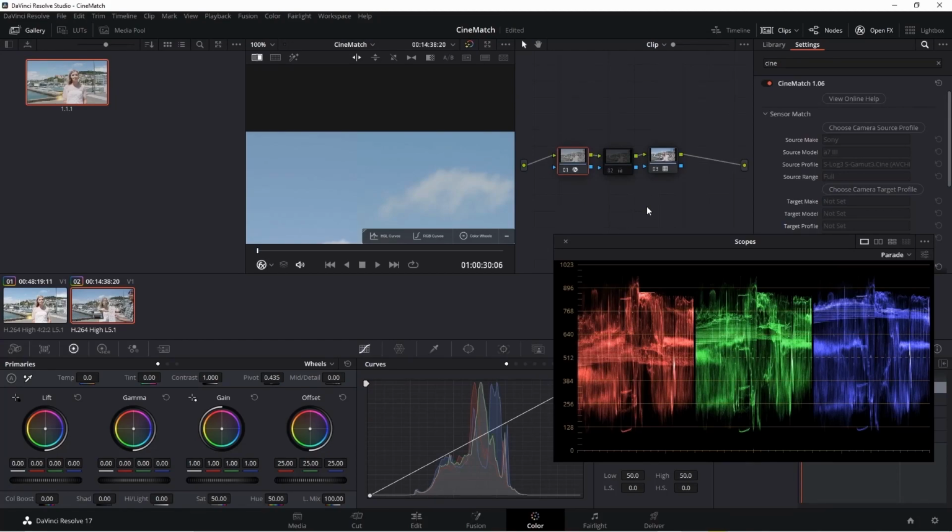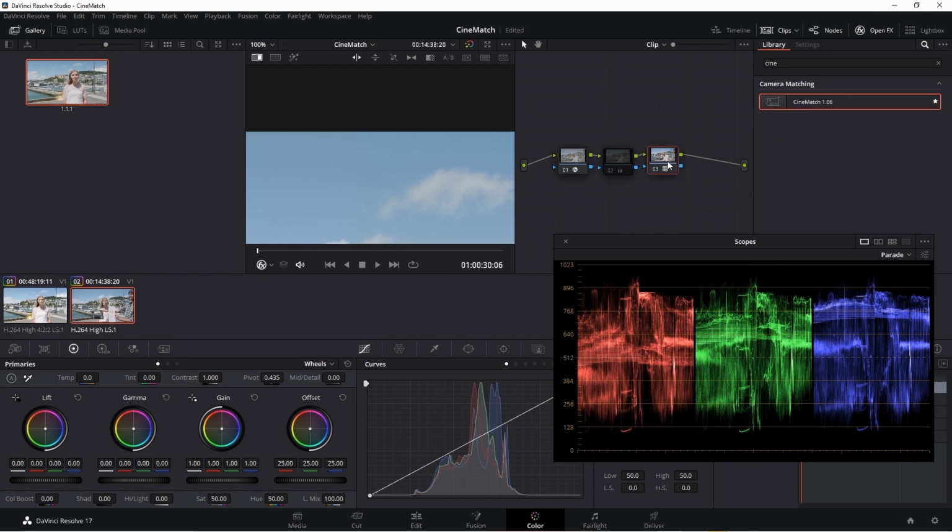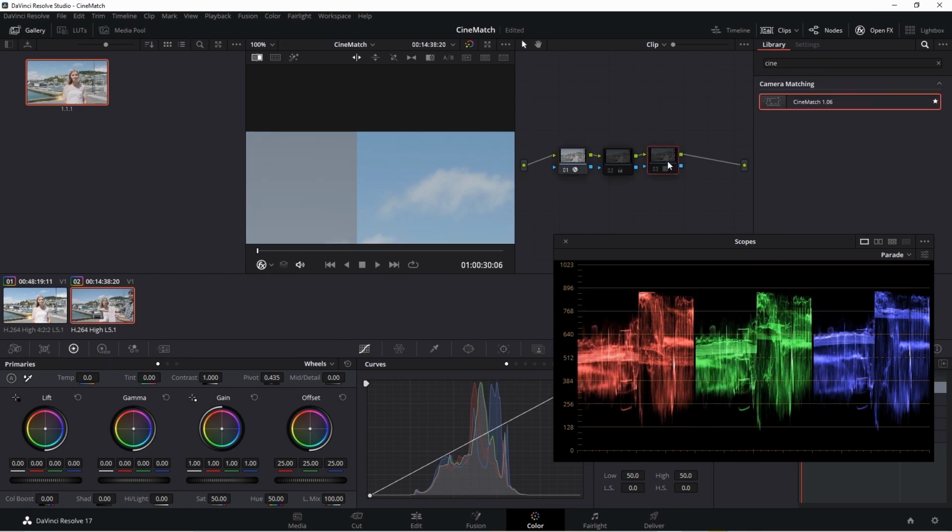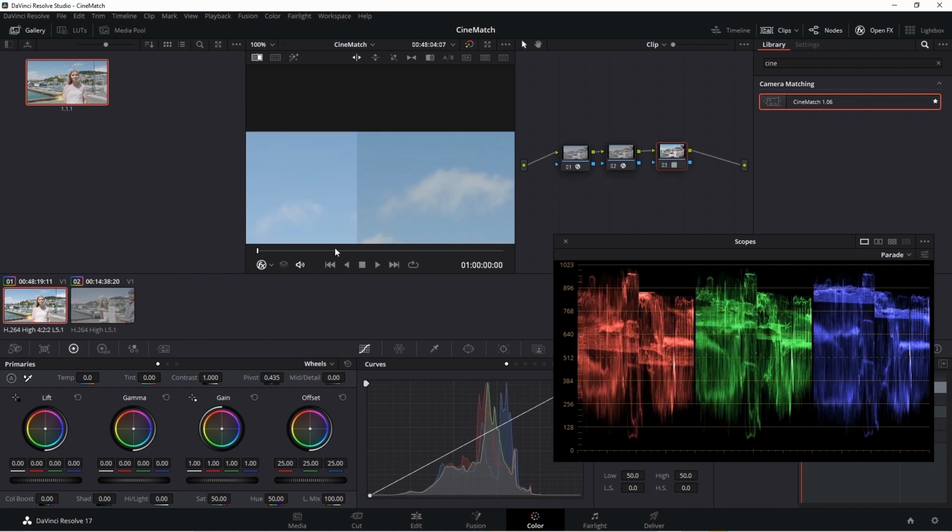A third way to use the Cinematch plugin is to apply it to the entire timeline. This might be useful if you want to move the entire timeline with all the clips into a new camera space. Let's give that a try. The first thing you'll need to do is disable the old LUTs for both clips. I'll start with the Sony clip, go to the third node, press Ctrl D, and the Panasonic clip. Disable that third node also.